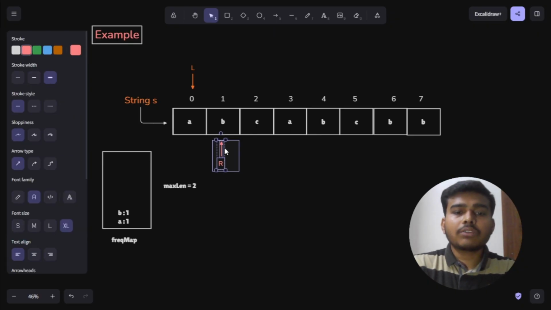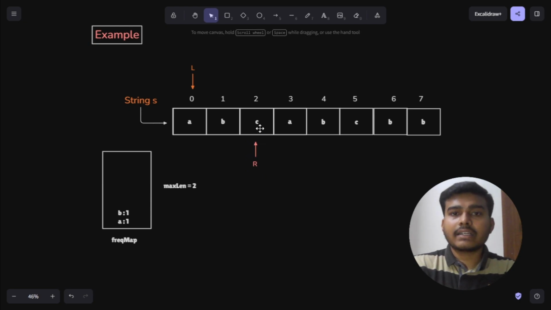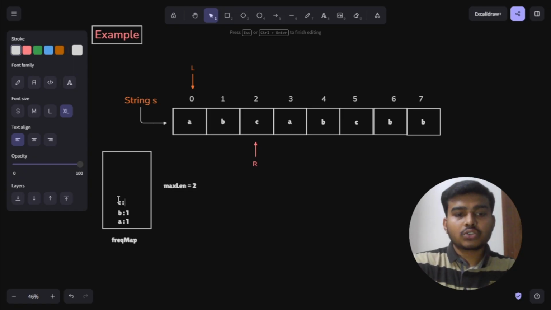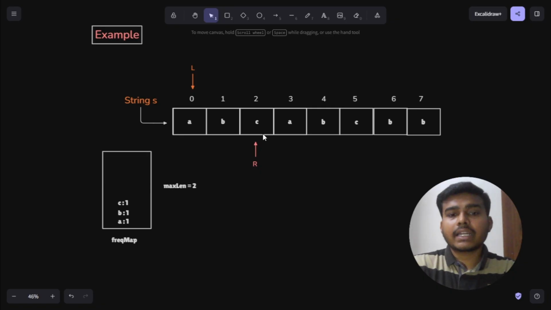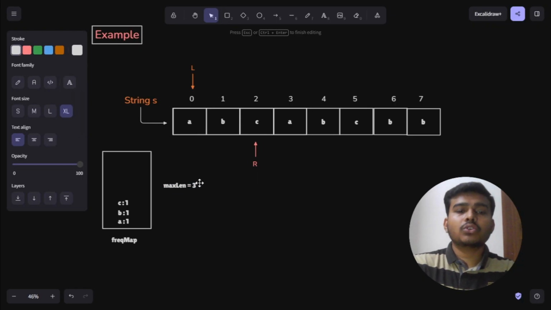Now the right pointer will move ahead and check another character. It is the character C, and it will be taken inside the frequency map with its count, a frequency count of 1. Again, it will check whether this character's frequency inside the frequency map is greater than 1. If it is greater than 1, then the window will be invalid. But because it is 1, the window is valid, and we will take the length of this window into consideration. The length of this window is 3. So now 3 is updated inside the max length.